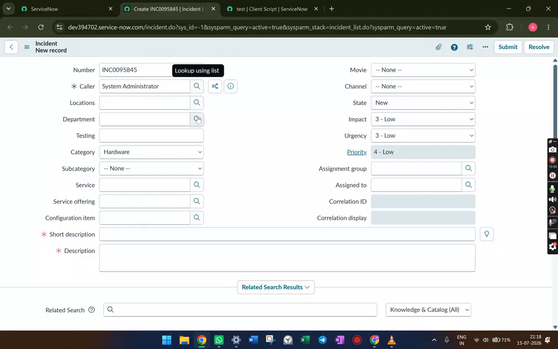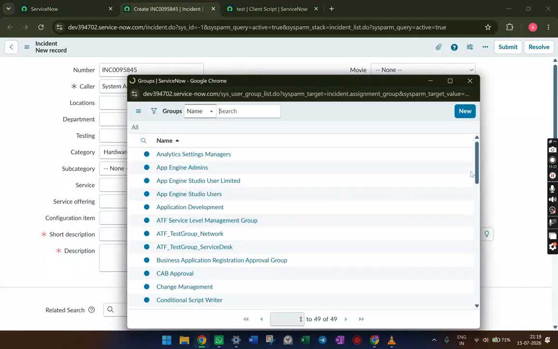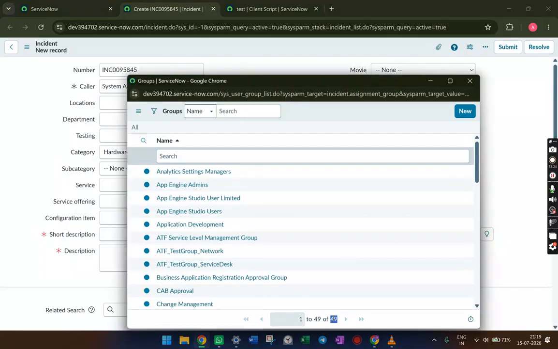So you can see some of the reference fields over here, this 3, this 3, this 2. These reference fields refer you to other tables of ServiceNow, which are already stored in the database. Suppose I click this assignment group, you see 49 assignment groups are there.